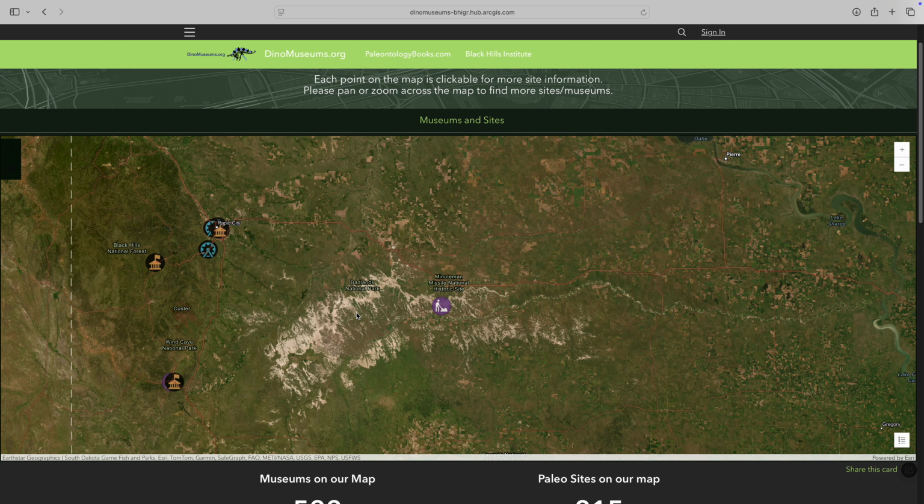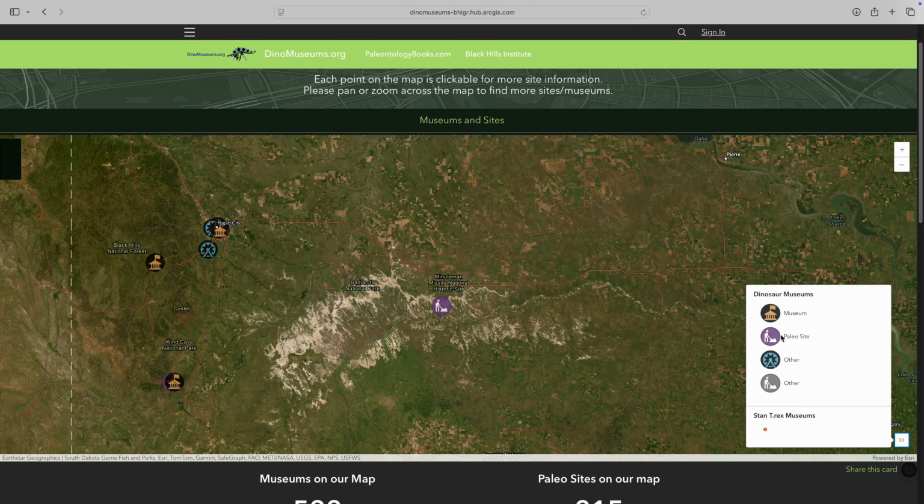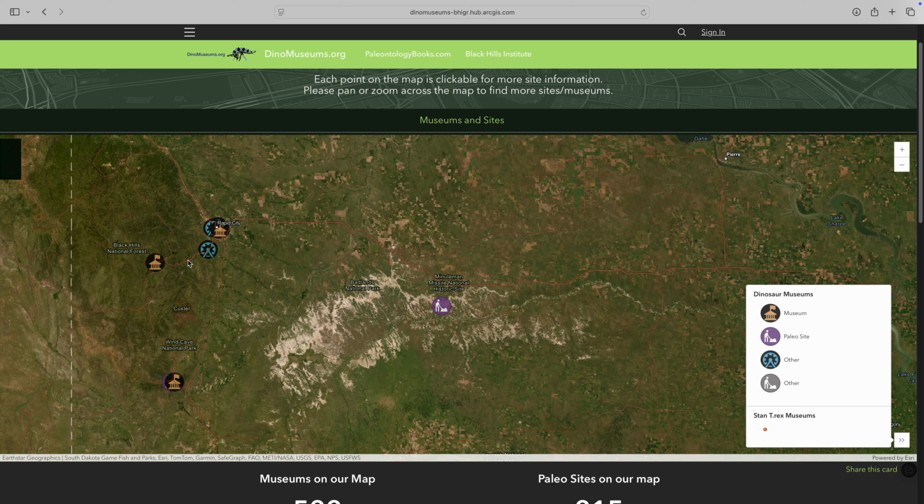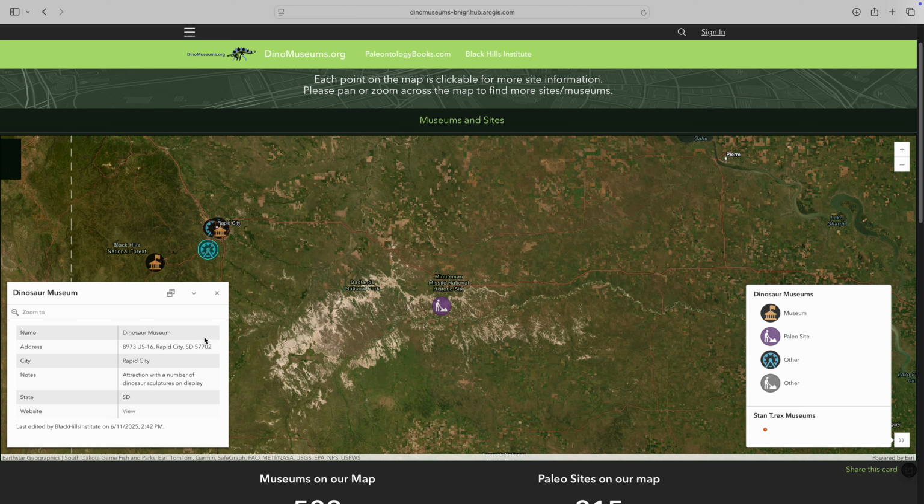Now, what do these symbols even mean? We're going to go into them a little bit. Museums here are collections that are open to the public. And paleosites is going to be where you can see fossils in place, such as right here, Badlands National Park. You can actually see fossils there and they're open to the public. And the other is just dinosaur adjacent or paleo adjacent things, which means they're not technically museums and they're not paleosites. But there's cool things we couldn't not include in this list.